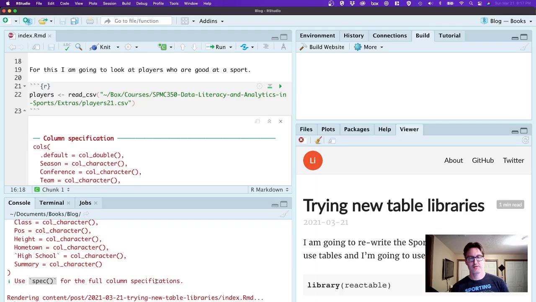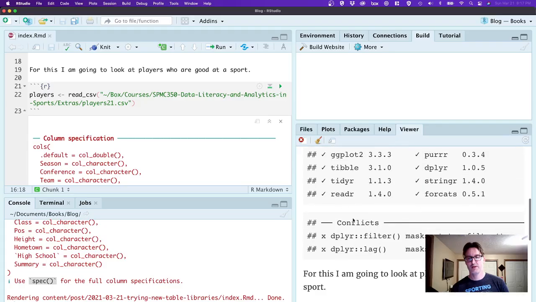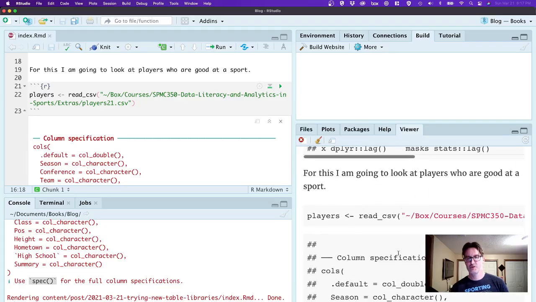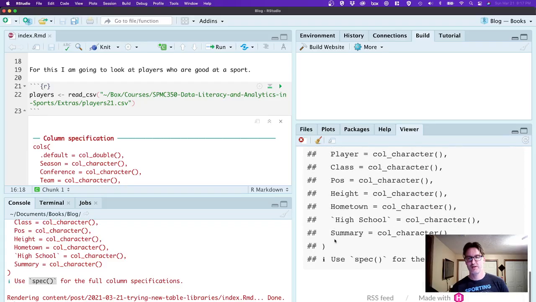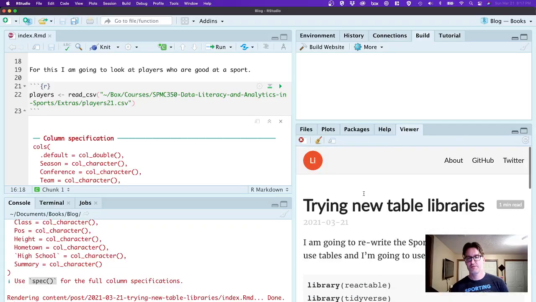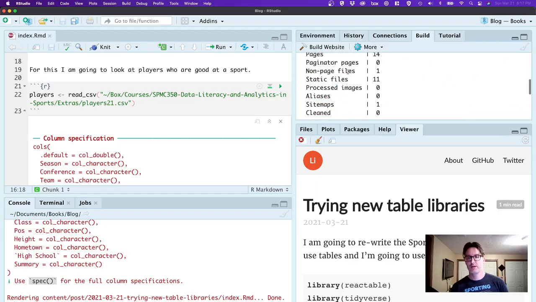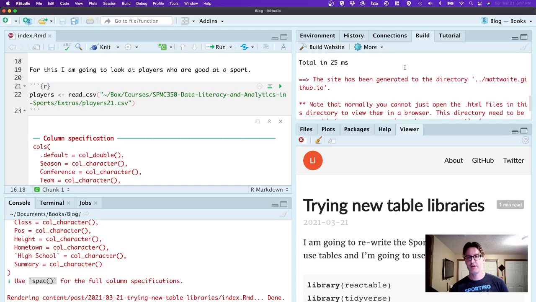It's going to take a second to do so. There it is. Now my code has that updated. It gives me the package message. Here's my players data. It's actually working. Okay, we're all off to good places. So now I need to go through the process of publishing it. And that is, I'm going to hit build website. It's going to go through here and say that it has rendered these files out, and it's rendered the site into this mattwaite.github.io.